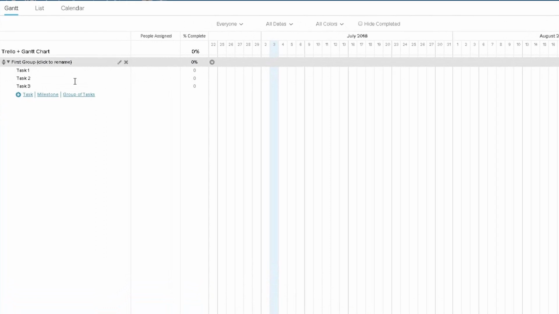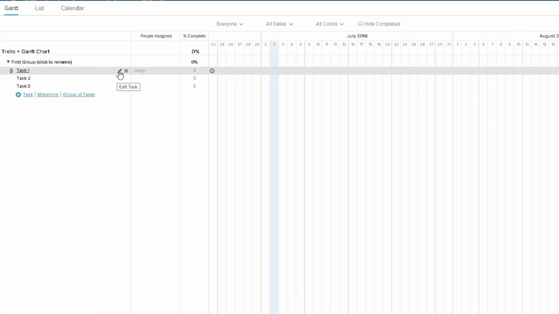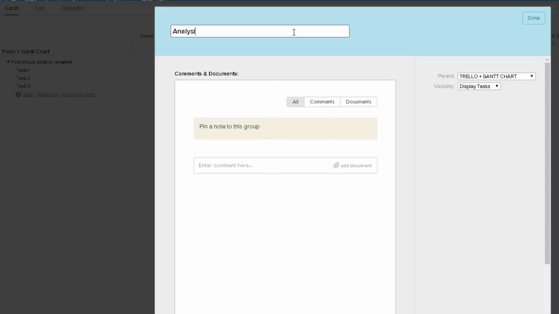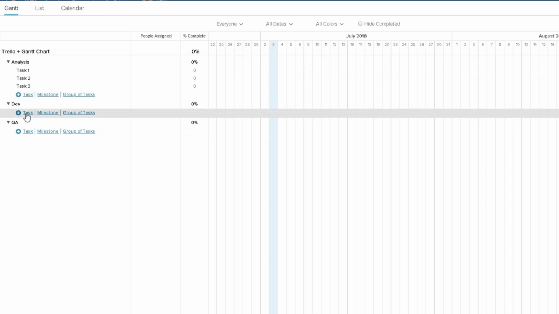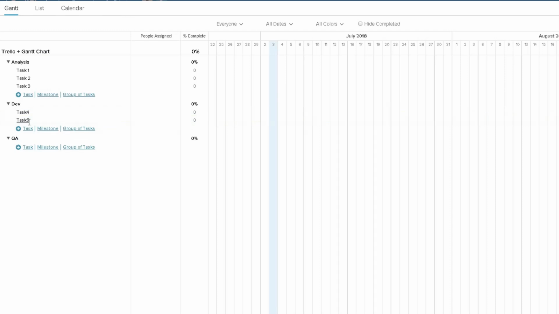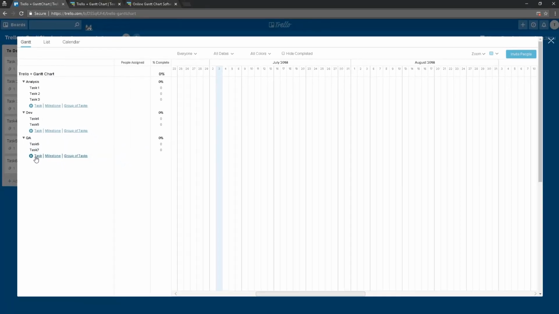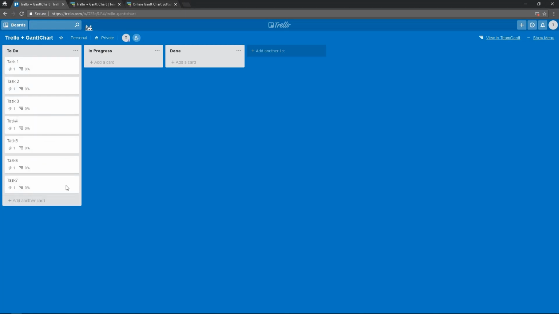Now we can see our three tasks. Let's rename this group analysis. Let's create another group, dev, and another group for QA. And we can add tasks here. Let's put task four, task five, task six, task seven. Now we can see all the tasks in here.